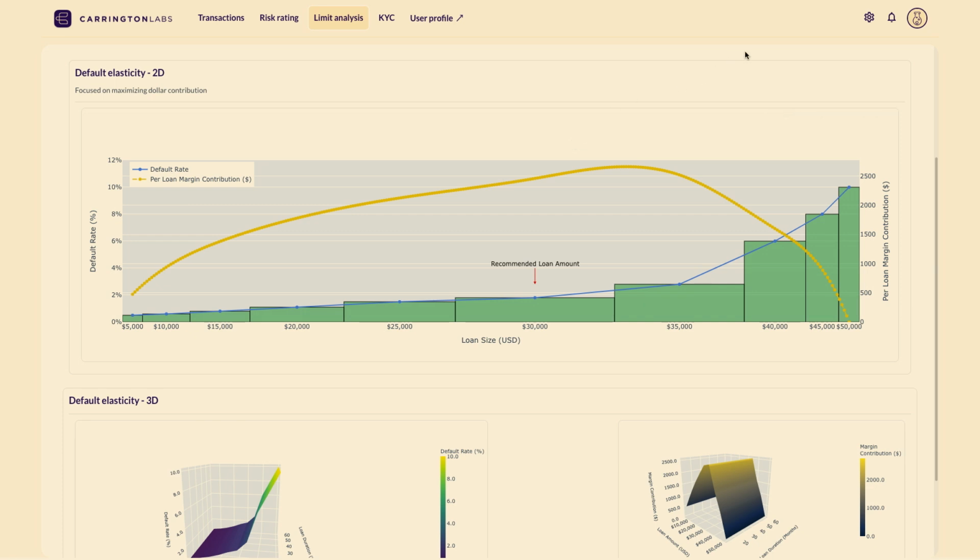So what our platform is able to do is figure out what is the optimal point to lend at based on a lender's risk appetite and objectives. So in this case, the model is set up to optimize towards contribution margin and lifetime value of the customer and be slightly more conservative. So the model is recommending $30,000.